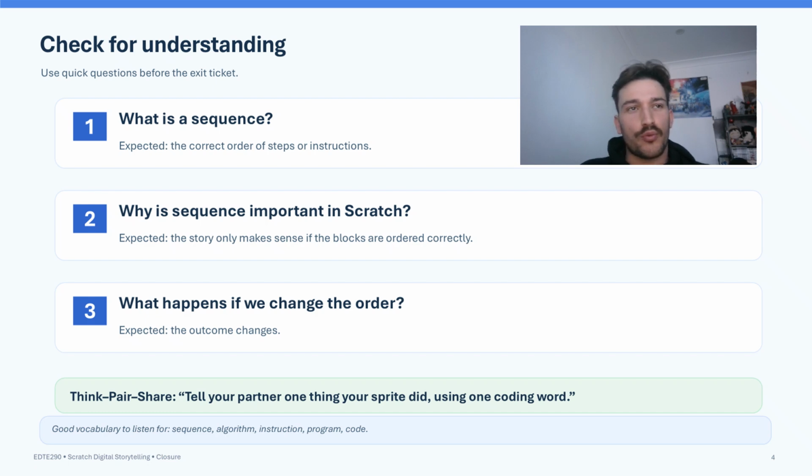Question 2. Why is sequence important in Scratch? Correct. Sequence is important because Scratch follows the coding blocks from top to bottom. If the blocks are in the wrong order, the story or animation may not work the way we planned.